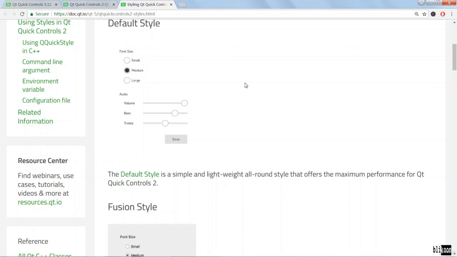Okay, this brings us to the end of this lecture. In the next lecture, we're going to start playing with these Qt Quick controls, starting with the button control.